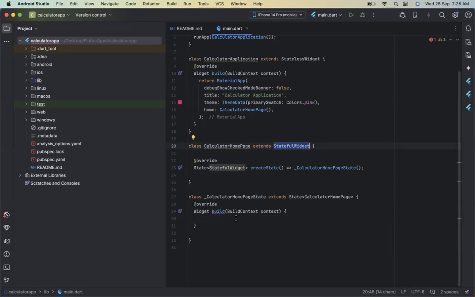Without creating the state in stateful, you can't work on the stateful widget class. So create state is mandatory. With the reference of this class, you have to create the class of state home, like state of this thing, and define it like this. So here I'm using return.